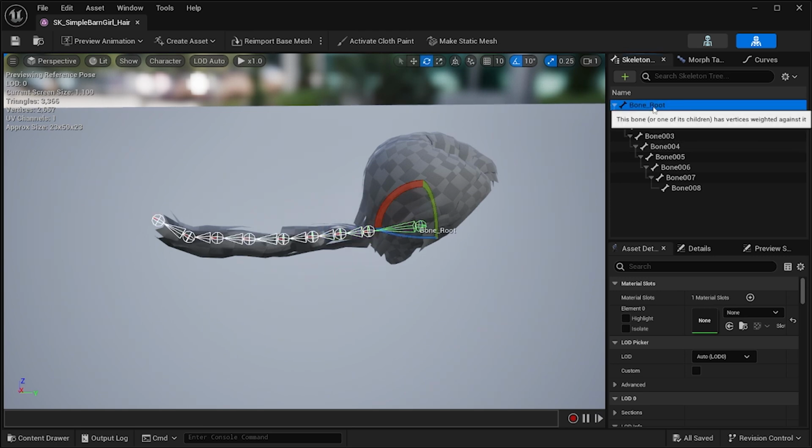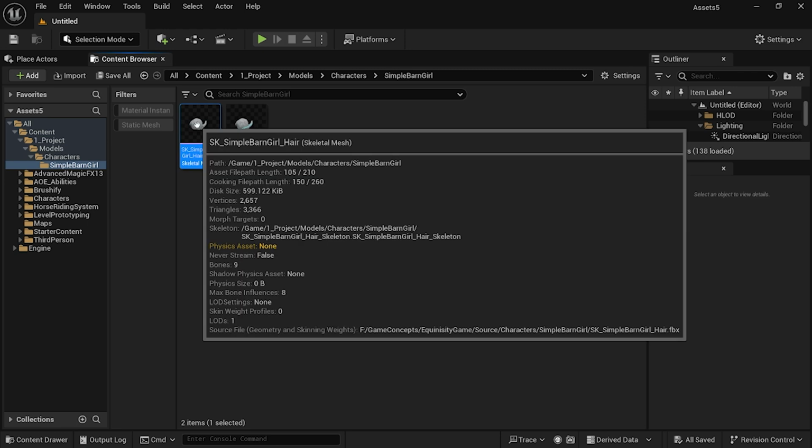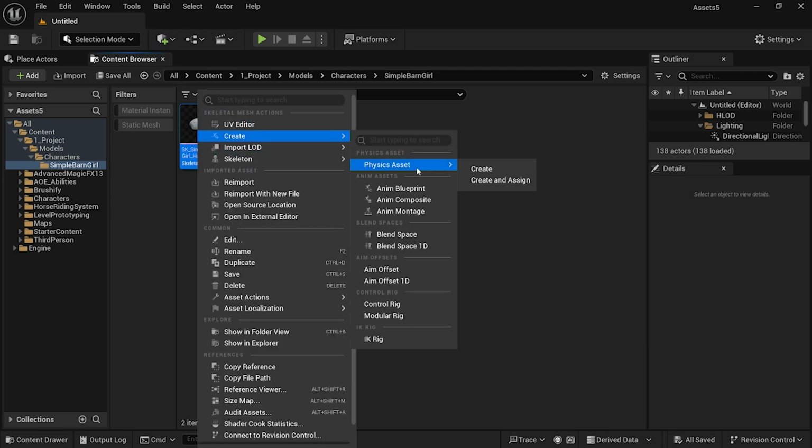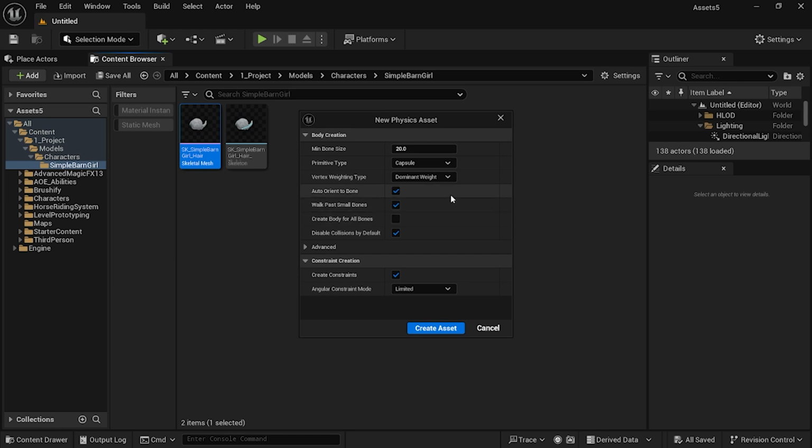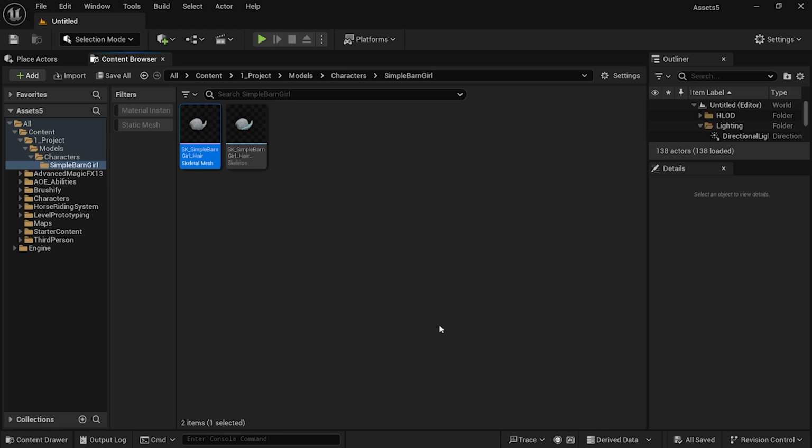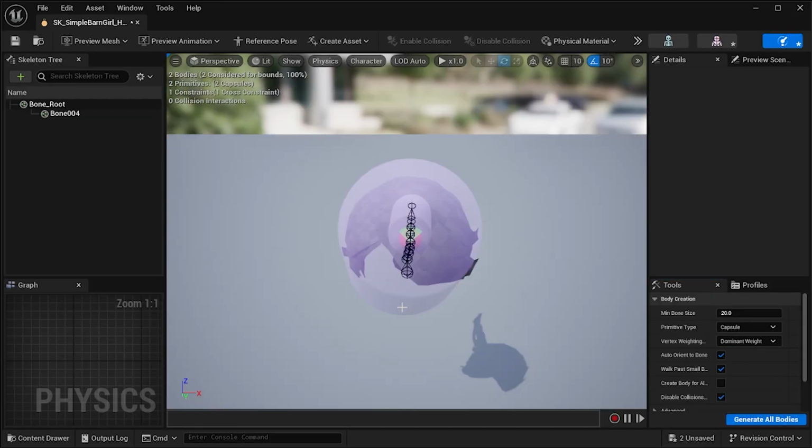Okay, so there's nothing spectacular here. It's just a regular mesh, and there's a root bone, and then several bones, 8 bones for the ponytail. So nothing special. We're going to close that down, and we're going to right click, and we're going to create a physics asset. We want to choose create and assign, and then just hit create with its default settings.